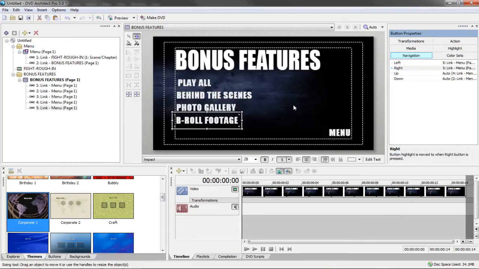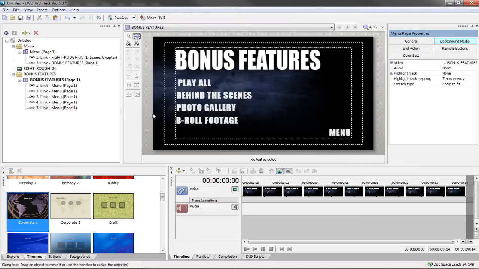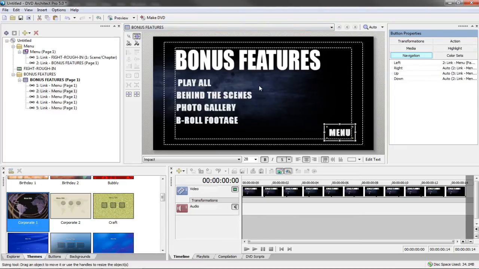Down is 2, which is correct. And you might want to do right is going to 2 as well. Okay, so now that all the navigation is set up properly, oh yeah, the menu button. So left is going to 5, right is staying at 2, up is going to stay at 2, down is going to stay at 2.